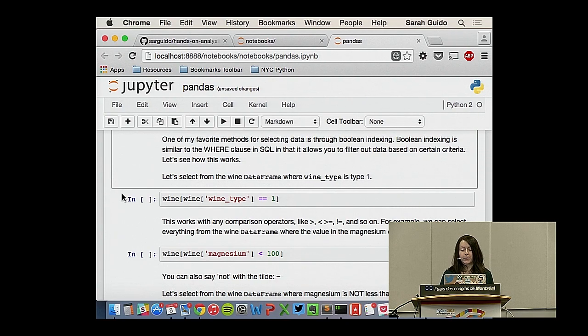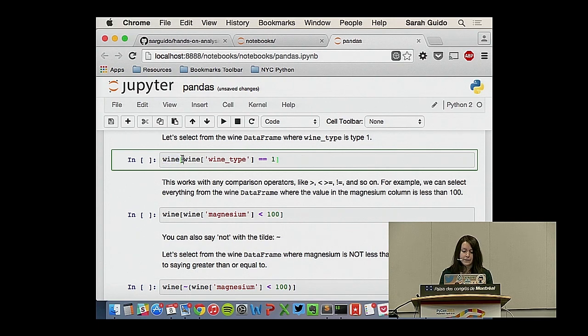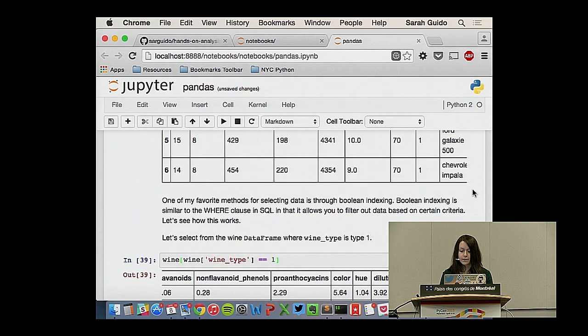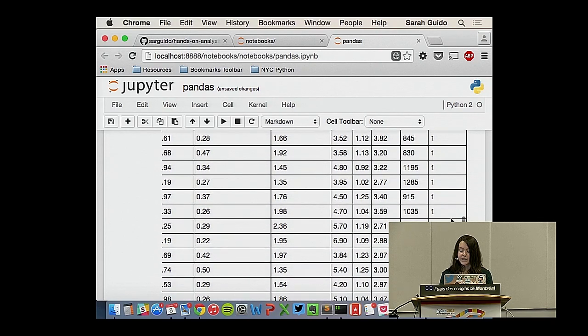One of my favorite methods for selecting data is Boolean indexing. Boolean indexing is similar to the where clause in SQL, if you've used SQL, in that it allows you to filter out data based on certain criteria. So let's say we wanted to select from the wine data frame where the wine type is 1. The way to do this is you have your data frame, wine, square brackets, and then within the wine data frame, where wine type is equal to 1. If we run this and scroll over, you can see now we have all of the wines where the wine type is 1.